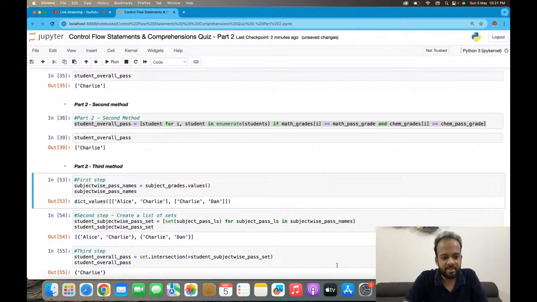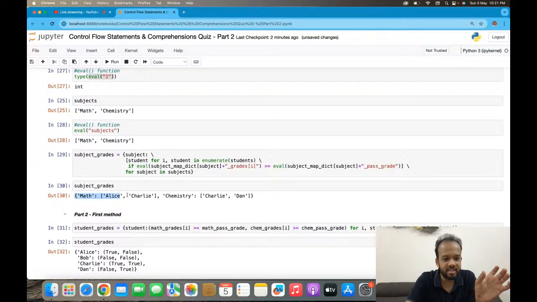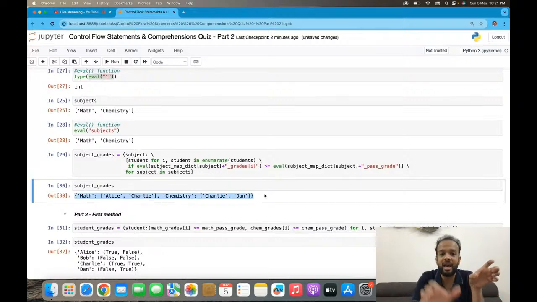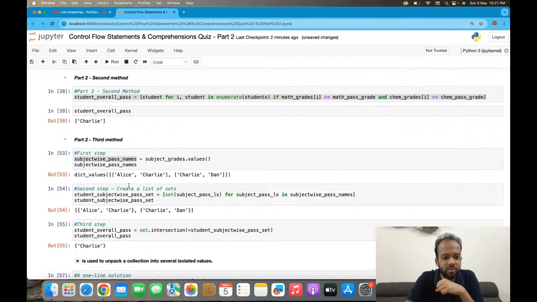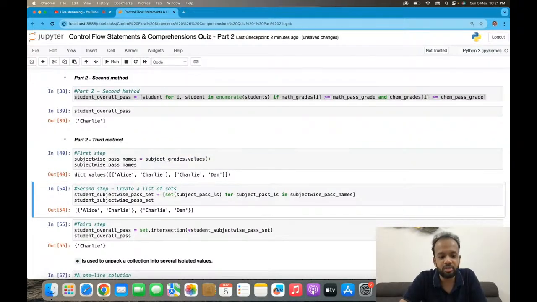The first step is, I get the values from the first part where we had the subject name. If you remember the output of the first part, this is the output. You had the subject name and the list of students who have passed that subject. So I just want the list of students who have passed the subjects as dict underscore values. I'm just calling dictionary.values and it will give me this particular output.